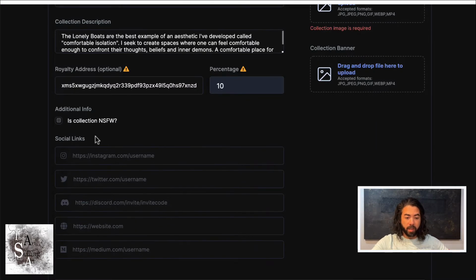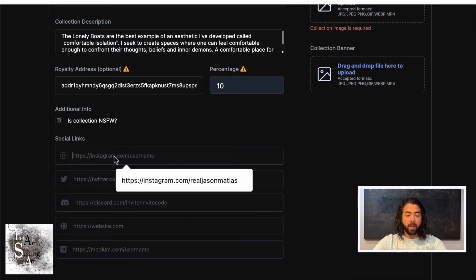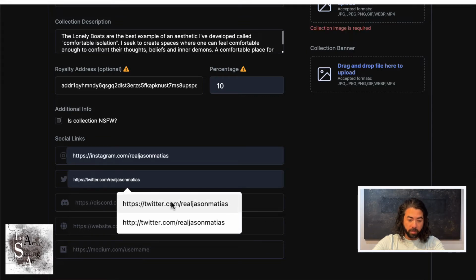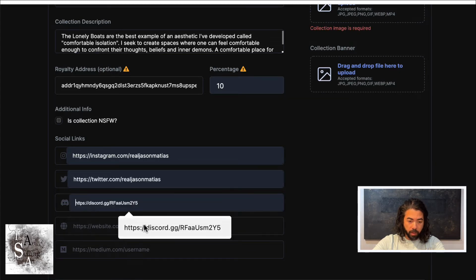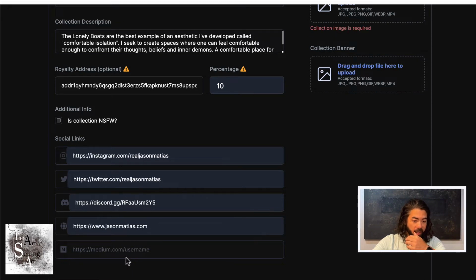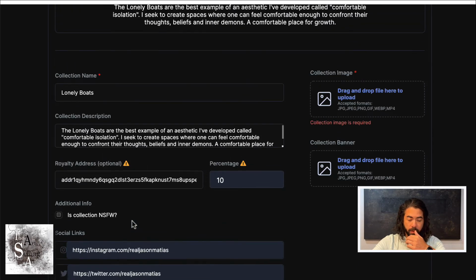Okay, is this collection NSFW, not safe for work, i.e. nudes? No. So I've already filled this out on other forms, and thankfully it remembers. So here's my Discord and my website, and I don't have a Medium article.